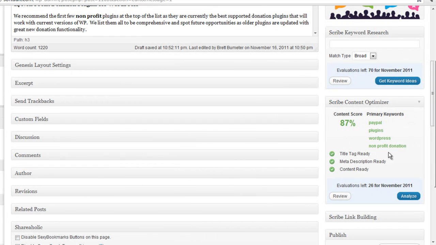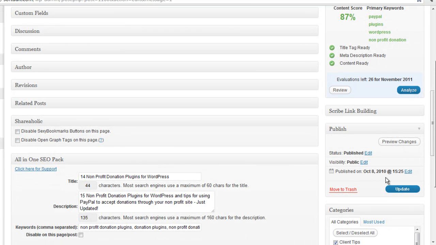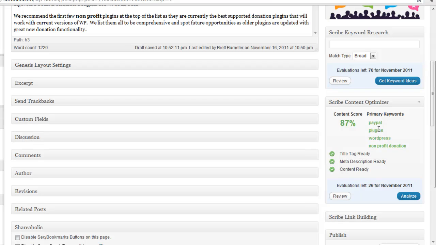So in this situation, I've got an article that's already been published, and I've run Scribe on it over a year ago. I can see my primary keywords that Scribe identified. These are the keywords it thinks are the most important, and it gives me a percentage score for this article, trying to determine how well I've written it from a content or a SEO and copywriting perspective.